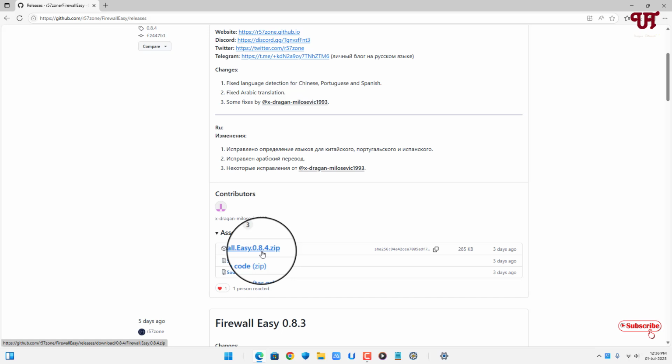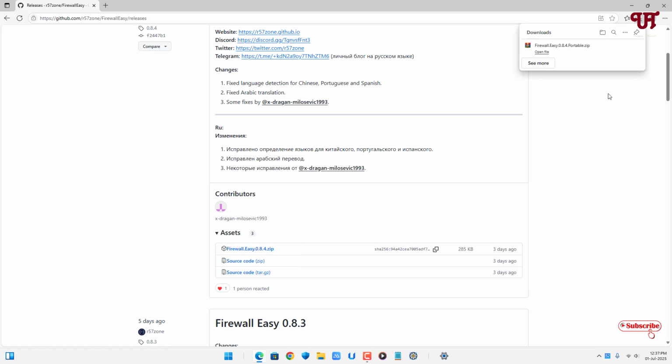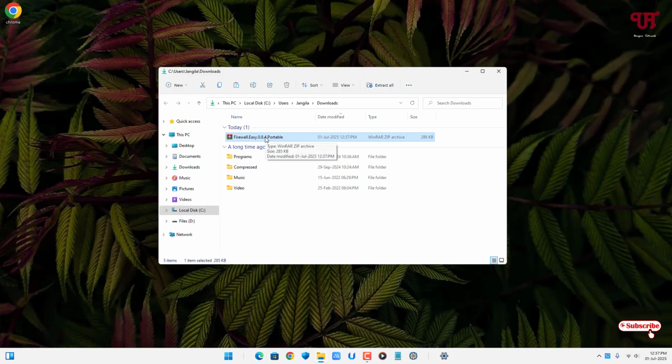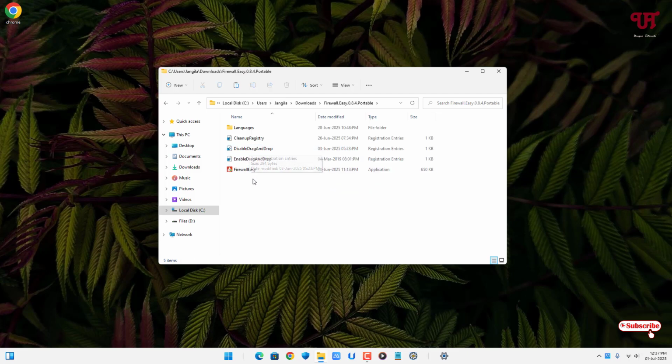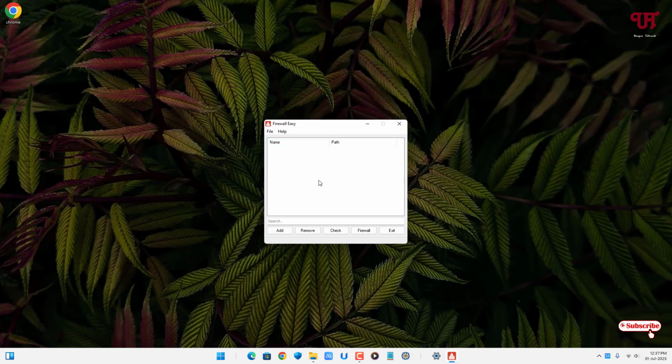Just download this file. Finally the file has been downloaded. So let me go to the folder where it's been downloaded and let me close this web browser. Just double click it to extract this zip file. Now just open the extracted folder. Now here you will see Firewall Easy. Just double click on it. Now you can see the user interface of this application.